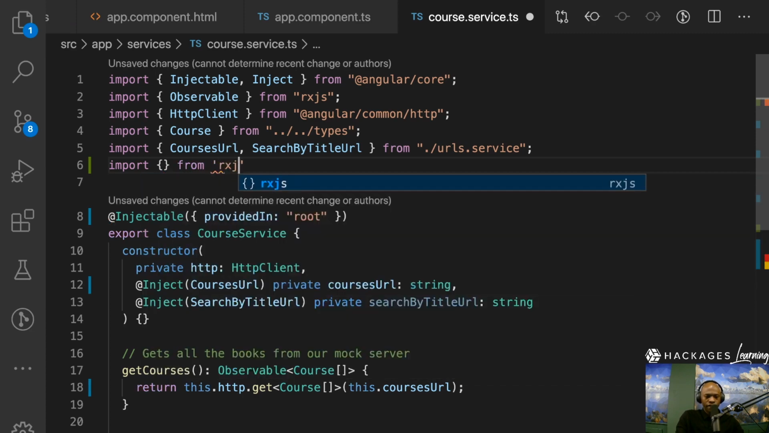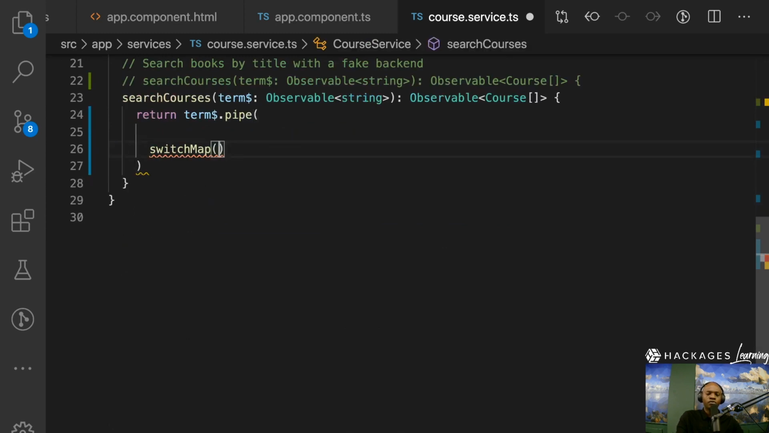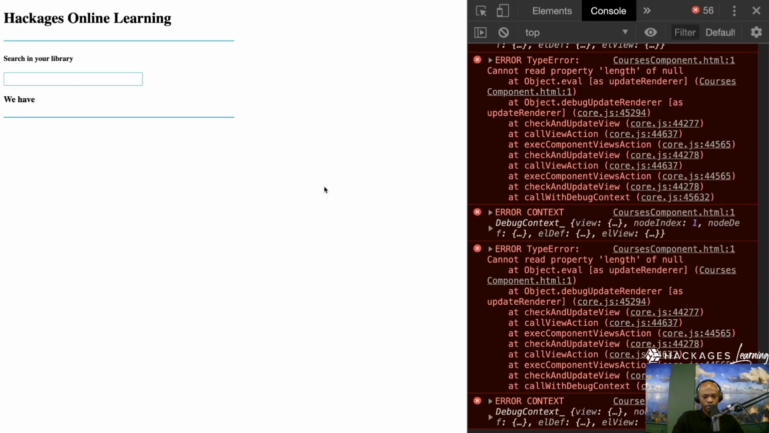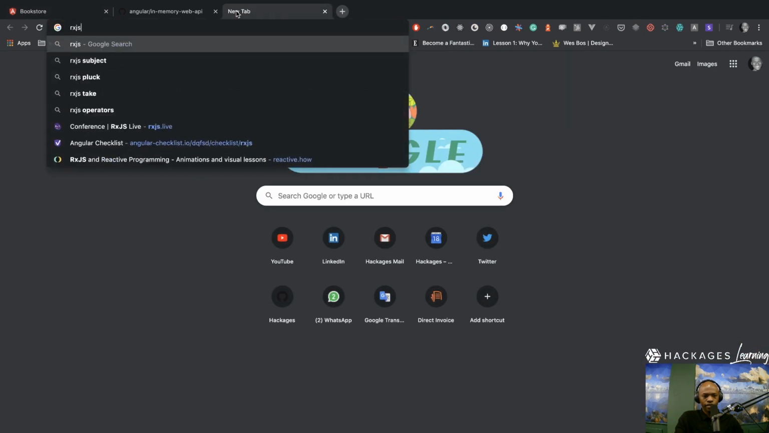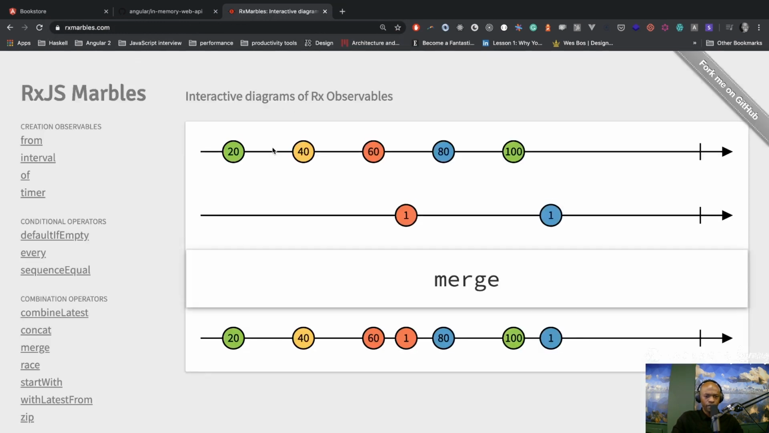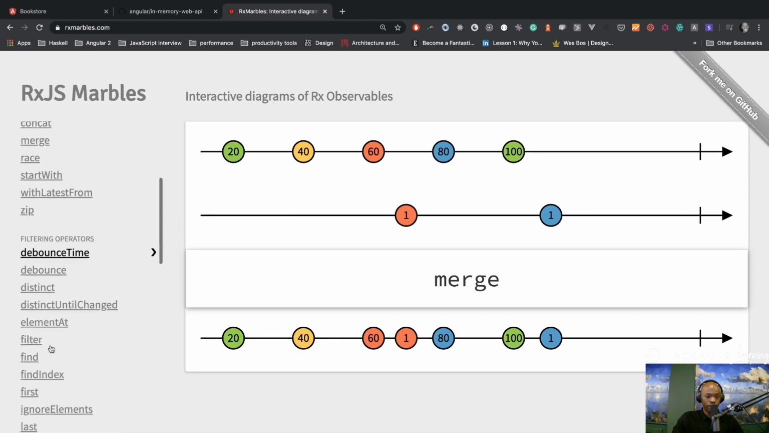So from RxJS.operator, we're just going to take switchMap. If you want to know what switchMap does, I'm going to get the term and then pass it right here. If you want to know what switchMap does, I can redirect you to RxJS Marbles. It's a very good website where you can find how these operators actually work.